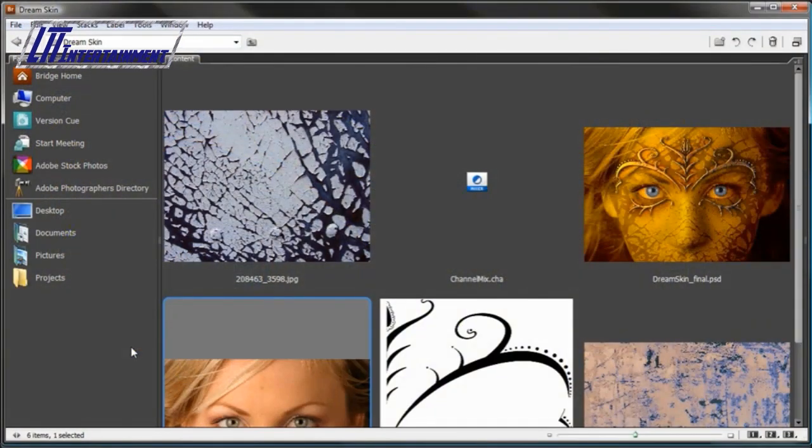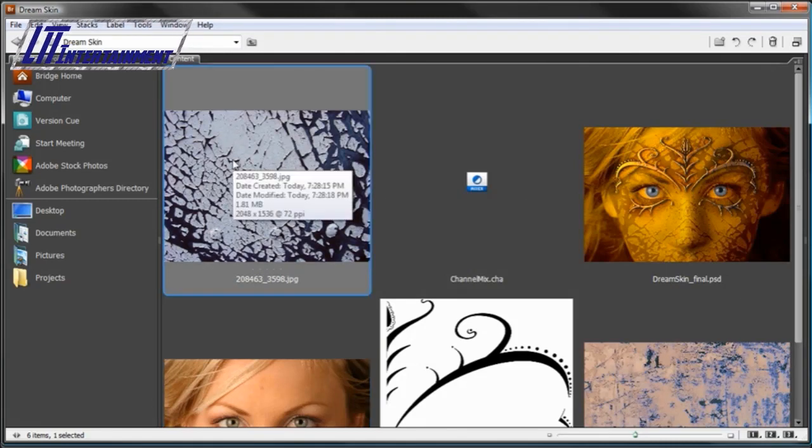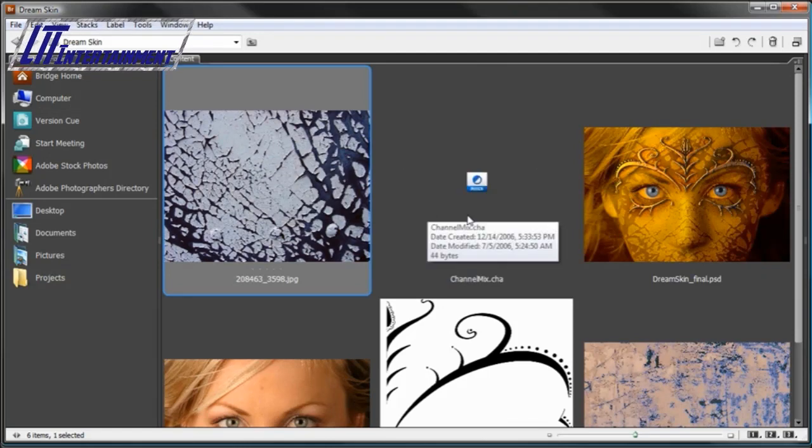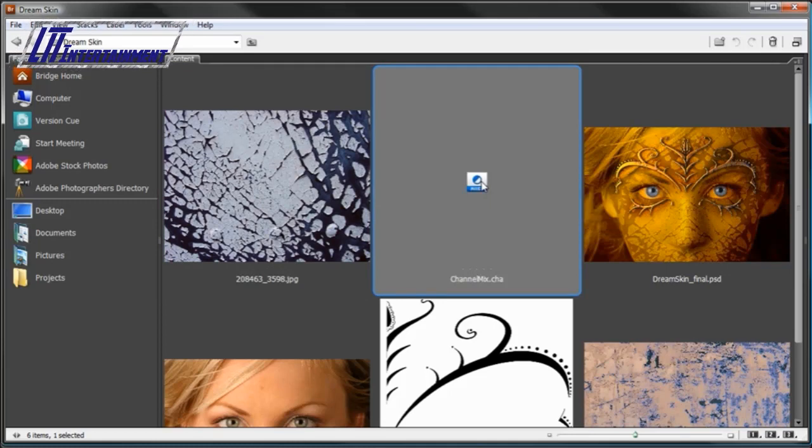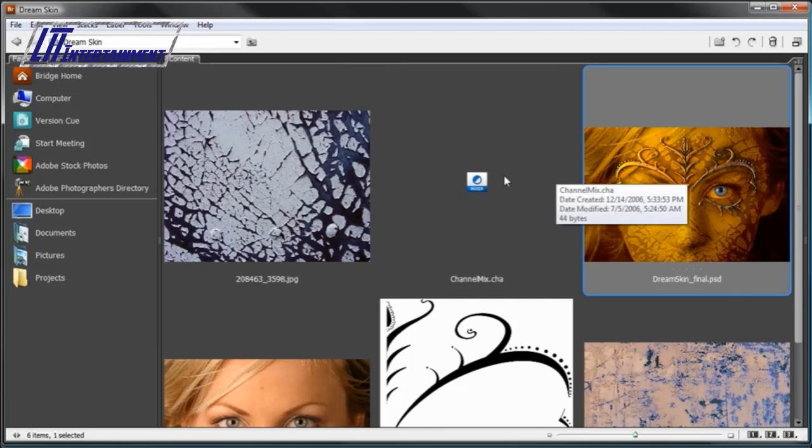If you would like to follow along, go inside the Dream Skin folder inside the Project Files folder on this DVD. When you open that folder, you'll find all these files that you see right here. Here's the texture that we will be applying to the face, and we also have a channel mix file right here, which I'll show you how to use later on. I just set the channel and saved my settings into a file so you can load the settings, so you can get the exact same coloring that I got on my final image. That's what that file's for.